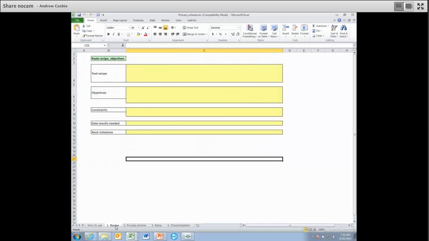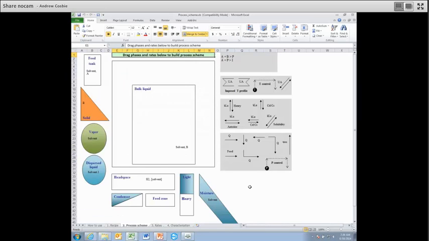The next tab is going to be your recipe tab. And on here, you can take your ChemDraw image of the reaction and paste it in here, or if you want to just paste your step-by-step how the process is run, maybe lay out some objectives or constraints. Where the real cool stuff is, is here on the process scheme tab, and this is where we start to build the picture of our process.